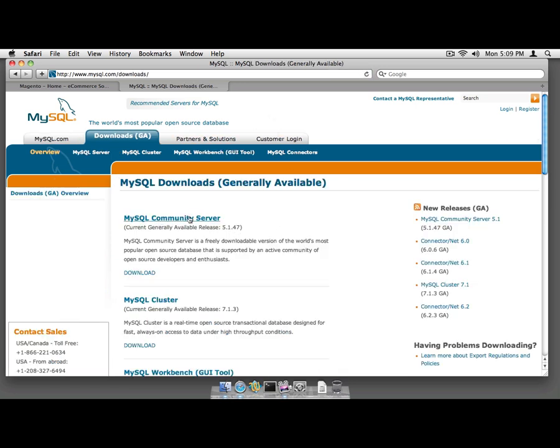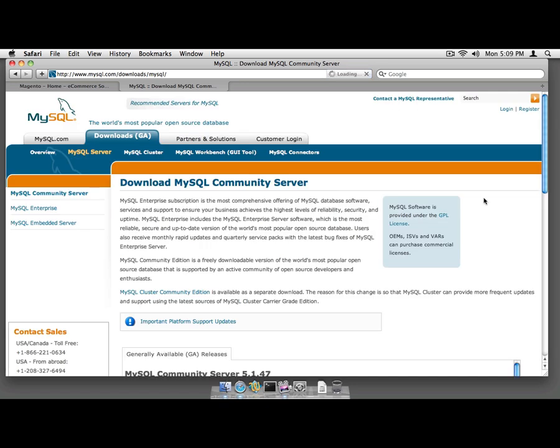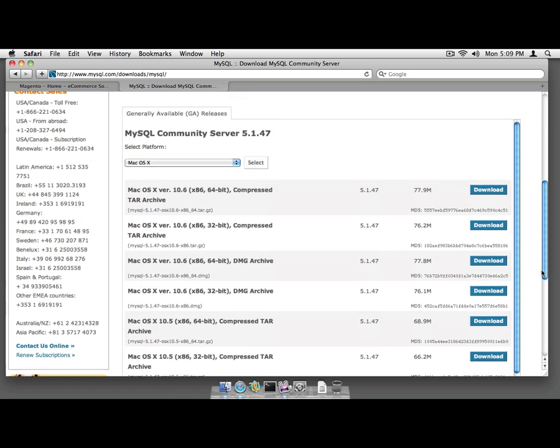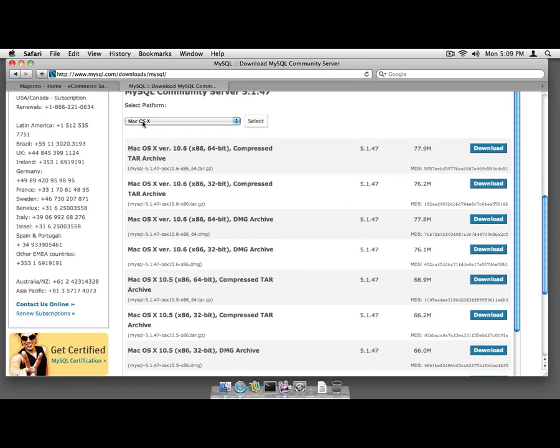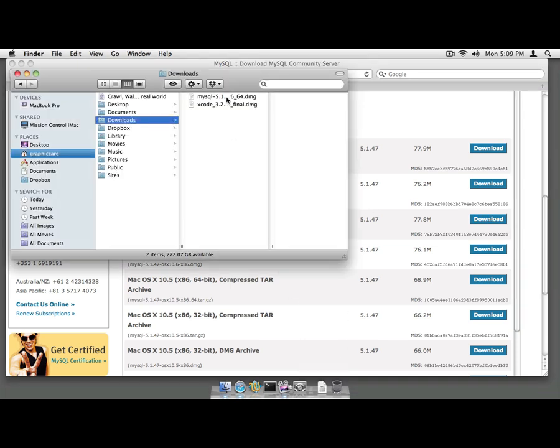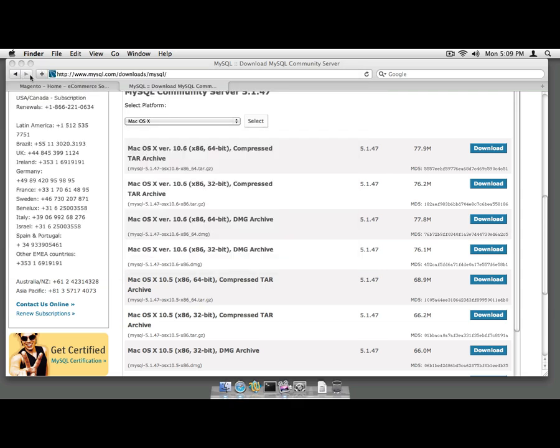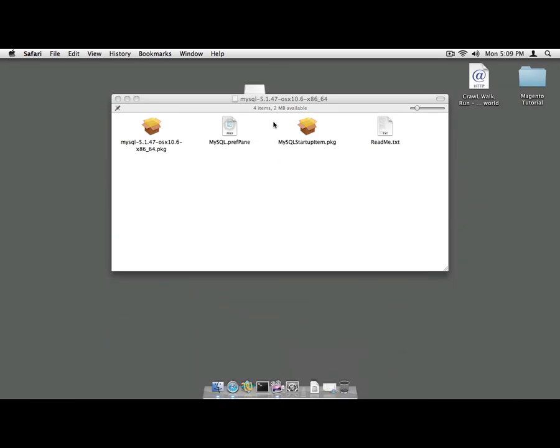And the version we need is community server, so click that. Scroll down. Web browser should automatically detect you are running OS X. And the version we want here is for 10.6, which is Snow Leopard. We're on an Intel machine, so we want the 64-bit and the DMG archive. Click download, and you should end up with a DMG file like this. I'll just hide my browser here for a moment.